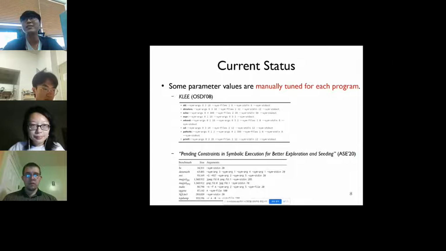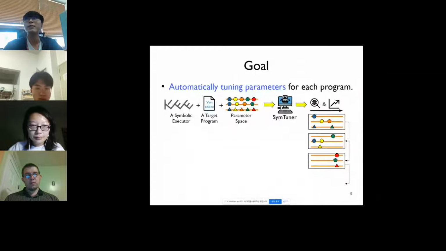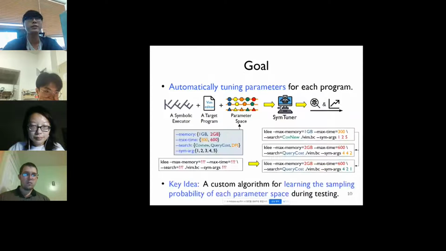And as you can easily imagine, manually tuning these parameter values for each target program is really time-consuming and labor-intensive. That is our motivation for this work. So our goal is to automatically tune these many parameter values for each target program during symbolic execution to maximize its performance. Our technique SimTuner takes as input a symbolic execution tool, any kind of symbolic execution tool like CLI, a target program, and the parameter spaces we want to tune. For example, let's say we want to tune 4 parameters: the memory, max time, search, and SIM ARG.